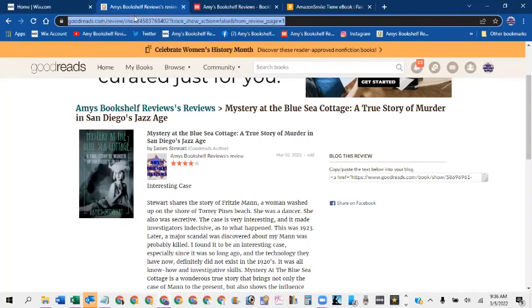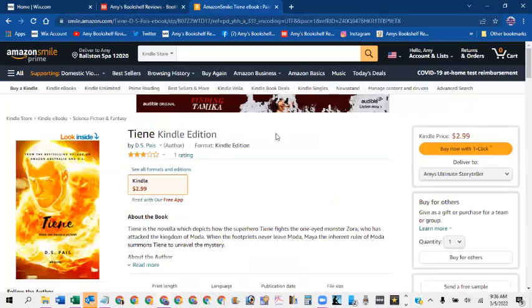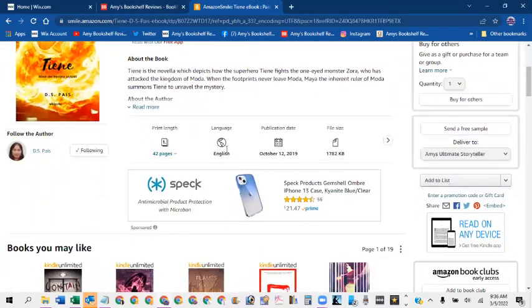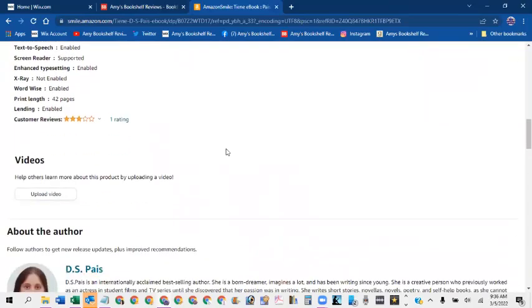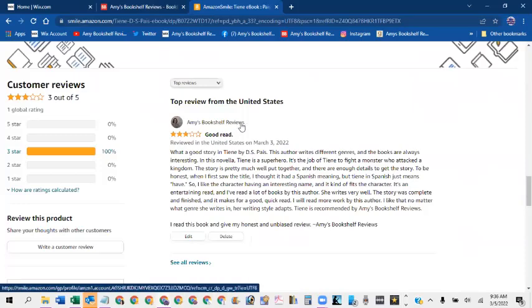Now, if you have an Amazon book that you've reviewed, and this is a book I recently reviewed, I reviewed the Kindle book of this person's book, so I'm going to scroll all the way down to where they have reviews. Now this is where they list the reviews. If there were other ones, they would be listed here. Now, if I clicked on Amy's Bookshelf Reviews, it would go to my profile page, but I'm not looking for that.